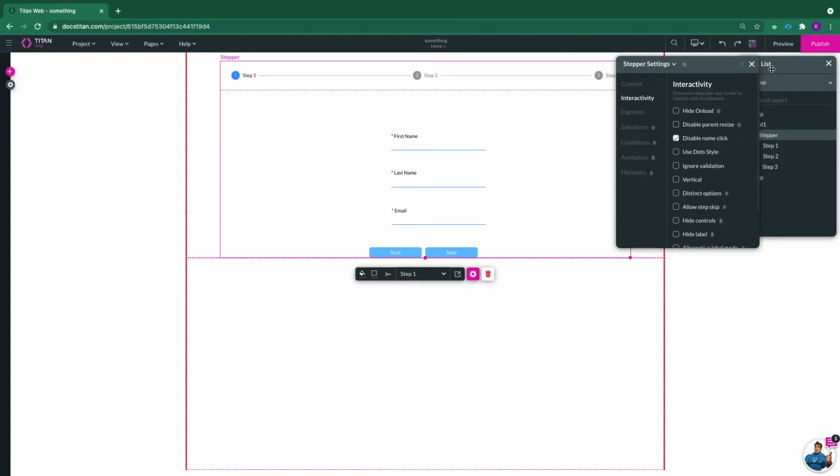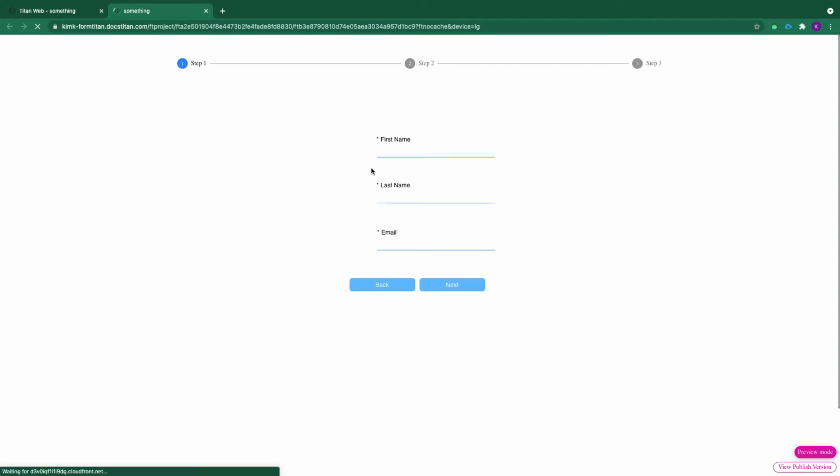Let's hit save and preview. And here are my steps. And let's try and click this one. No. Step number 3. No. Maybe these buttons. Next. No.